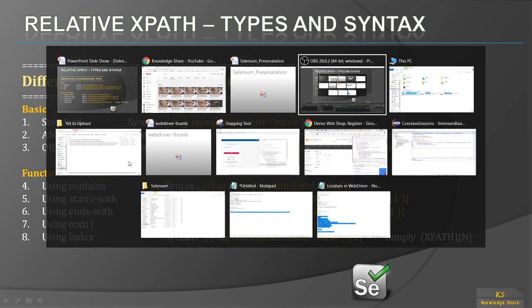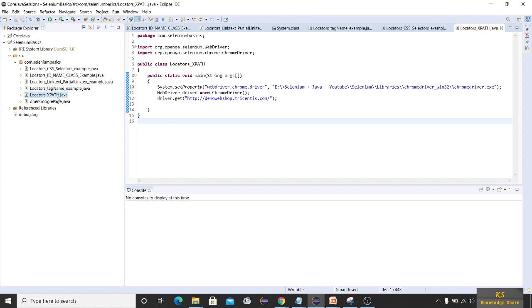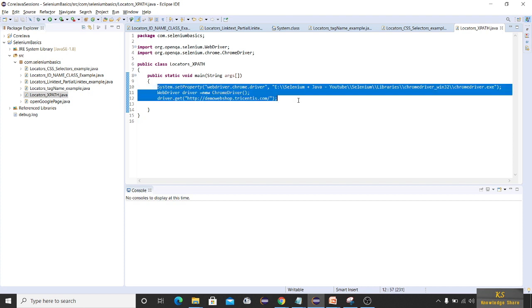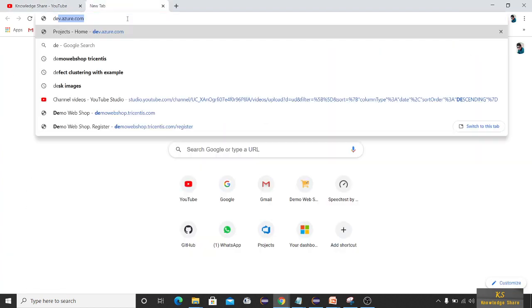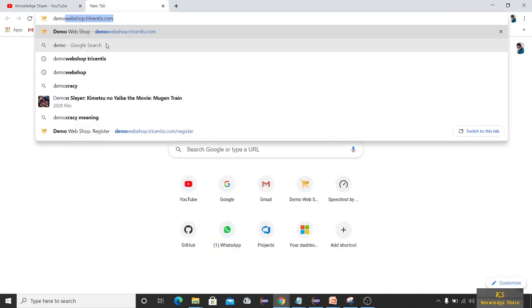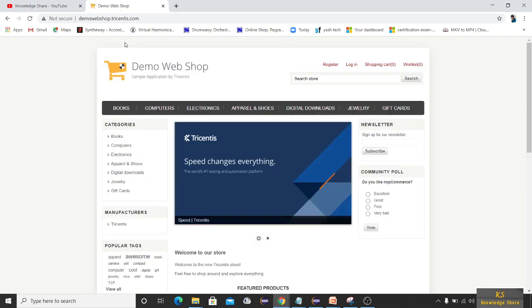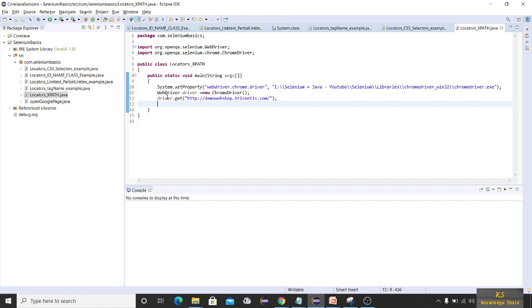Okay, let me switch to the example. I have already created one class to save some time, and I haven't written anything but just the basic 3 lines of code for opening the demo web shop. So let me switch to the demo web shop. demowebshop.tricentis.com. This is the portal that you can use for your automation. So this script will just open the browser.